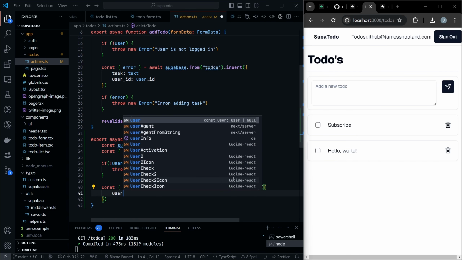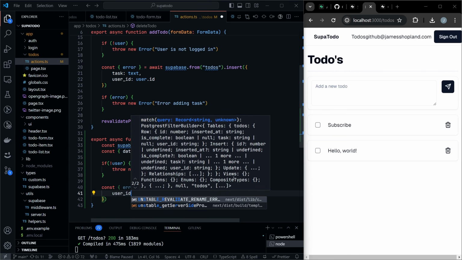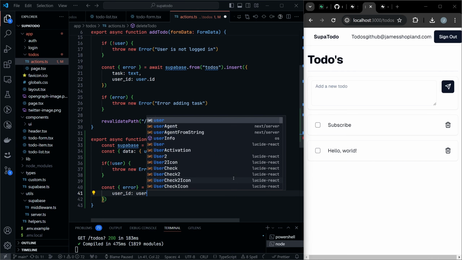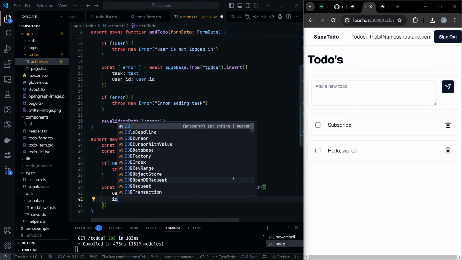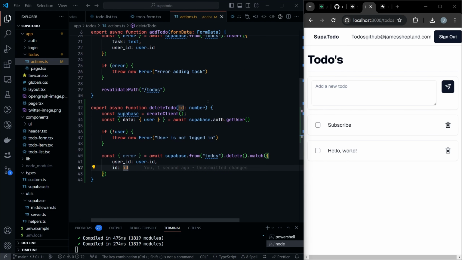For that, we're going to be matching against the user ID, so user_ID, and that's just going to be equal to user.id. And then underneath this as well, we're going to be matching on ID that we pass through, and that's going to be ID, like so. So as I said, what this is doing is we take in the ID of the to-do we want to delete from the database, and then it goes off and makes sure that we're deleting the one which is related to the user with that ID there.